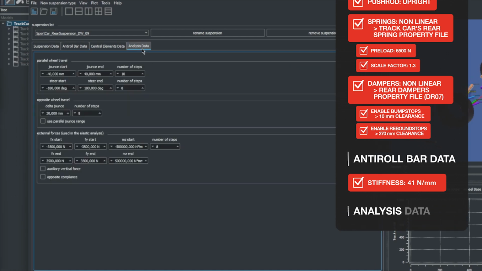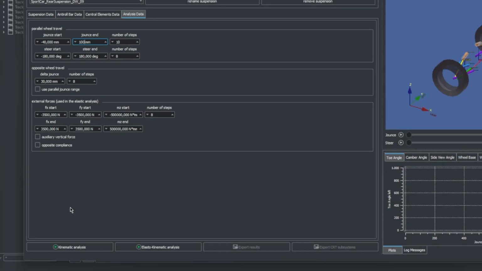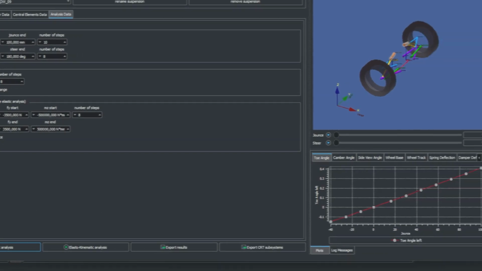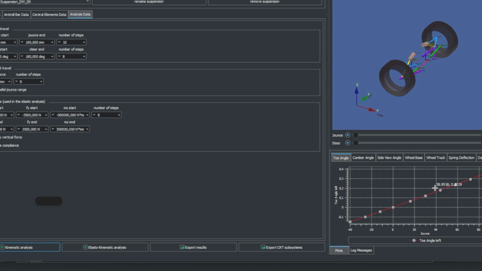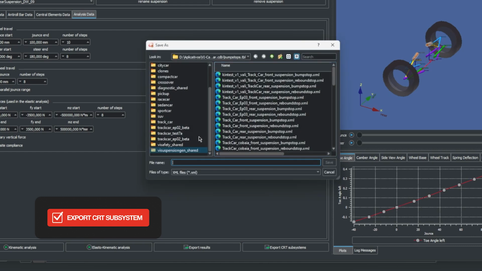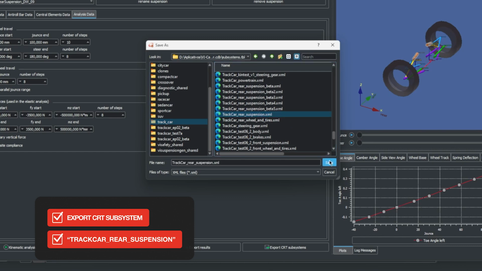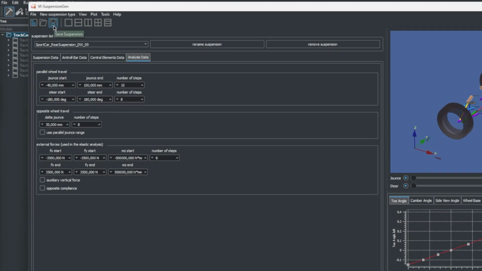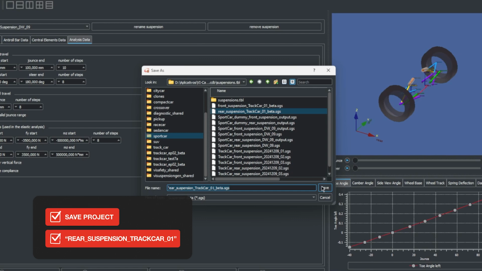In the analysis data tab, set the jounce range between minus 40 and 100 millimeters with 10 steps, and run the kinematic analysis to update the model files. We can observe the new tendency towards toeing in on jounce that we designed for stability. We can now export the CRT subsystem to the track car's suspension folder as track car rear suspension. Let's save this suspension's project file too. Click here, navigate to the sport car database and save it as rear suspension track car 01.